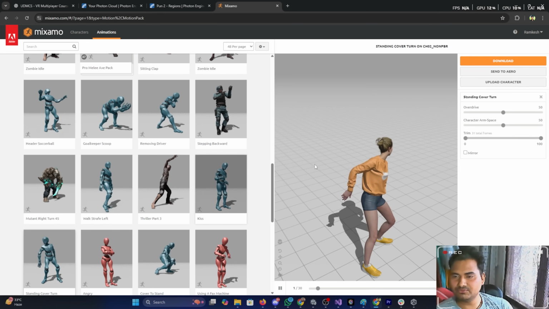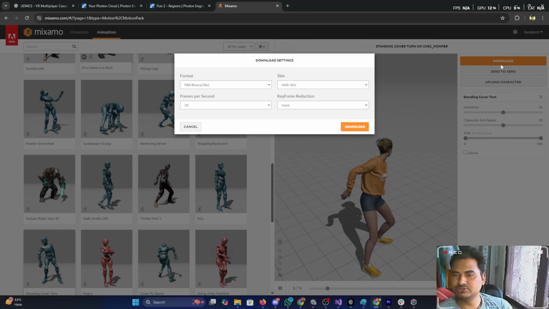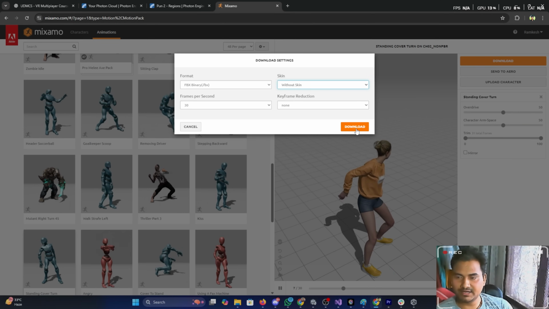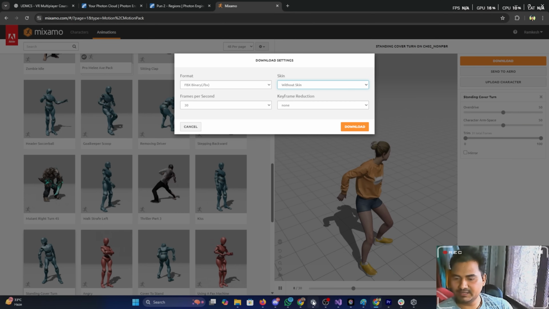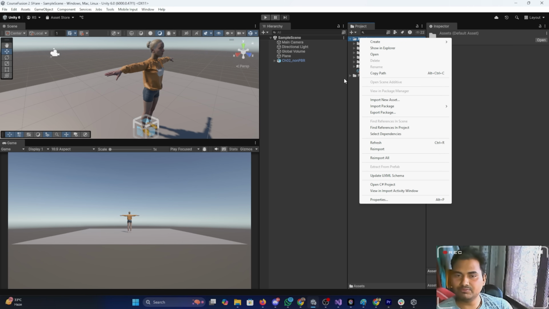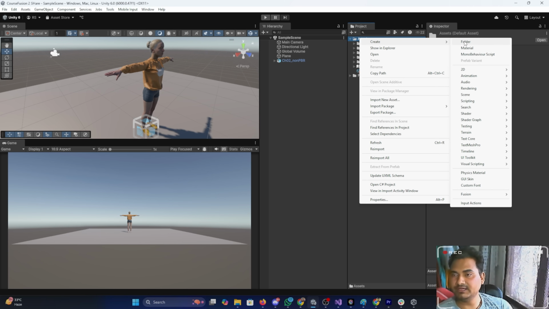So for any animation you want, you just go here without skin, because we have the skin, and download, and then you will get it in your project. Here you have to bring the project. Because I have already done it and downloaded, I am not going to download again.